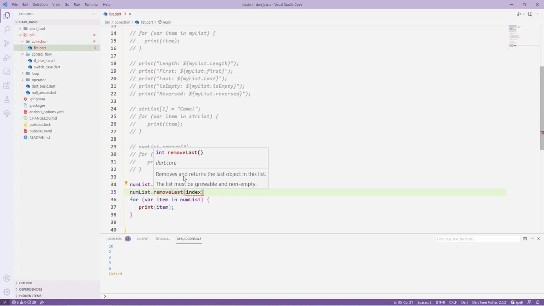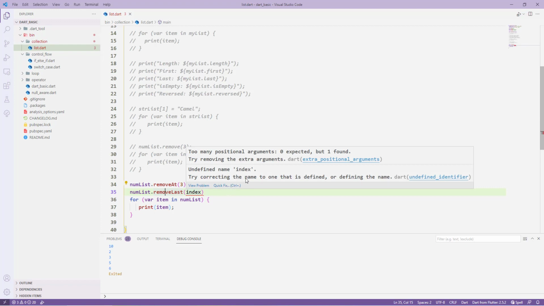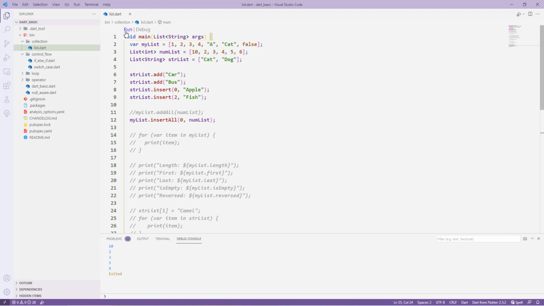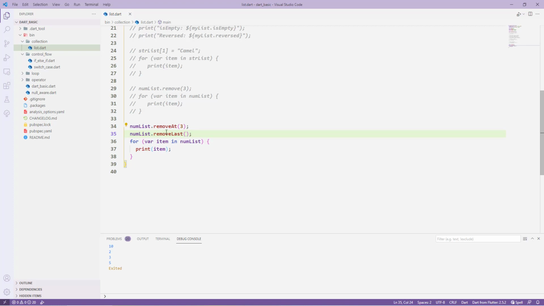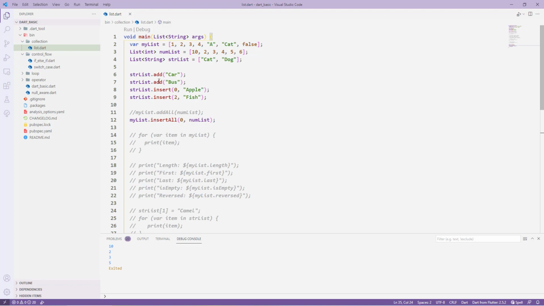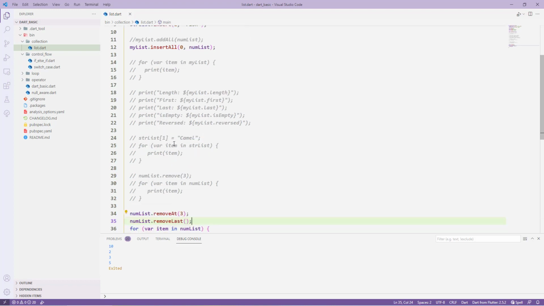Like remove and return the last object in this list, and this list must be growable and not empty. So make sure when you are removing the last, it should have some items, and it should be growable. If I say remove the item at the last, that should remove the last item, which is the 6. That should be gone. If I run it, yes, number 6 is gone. This is how you can take a look into more properties. The important ones are add, insert, remove, and update.